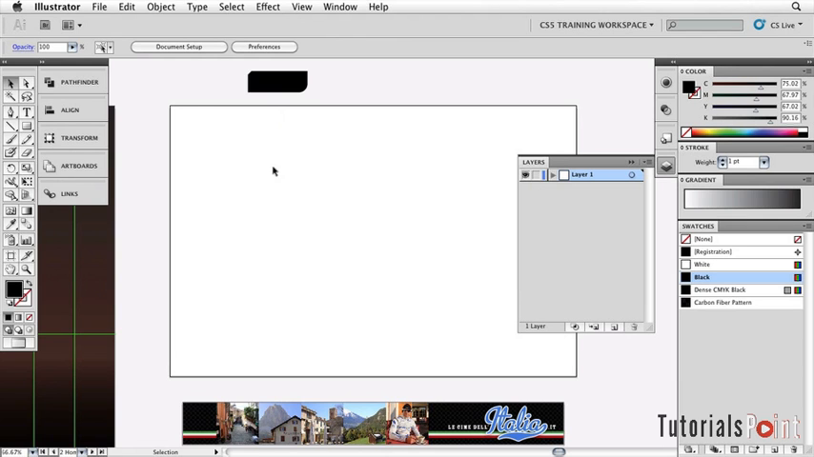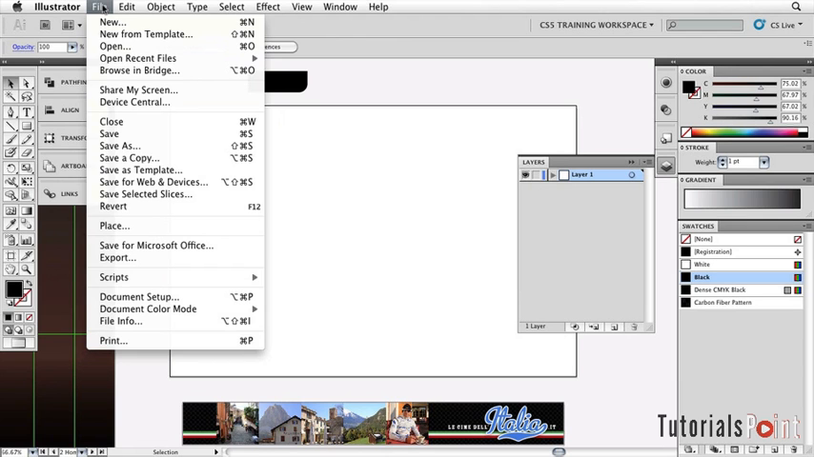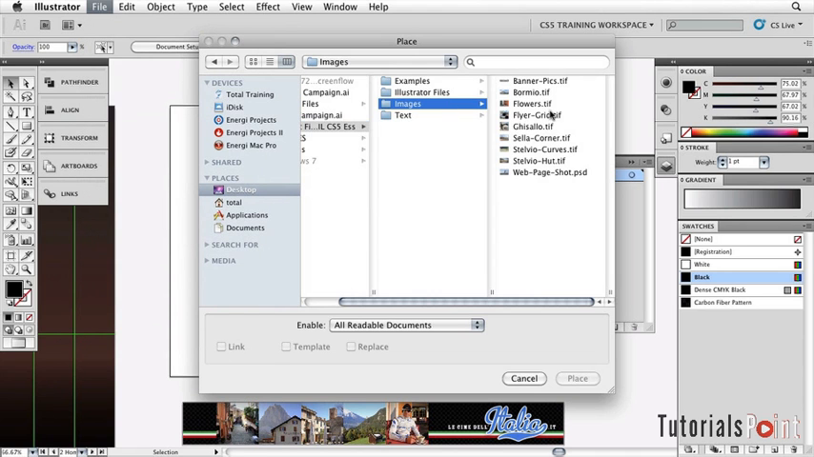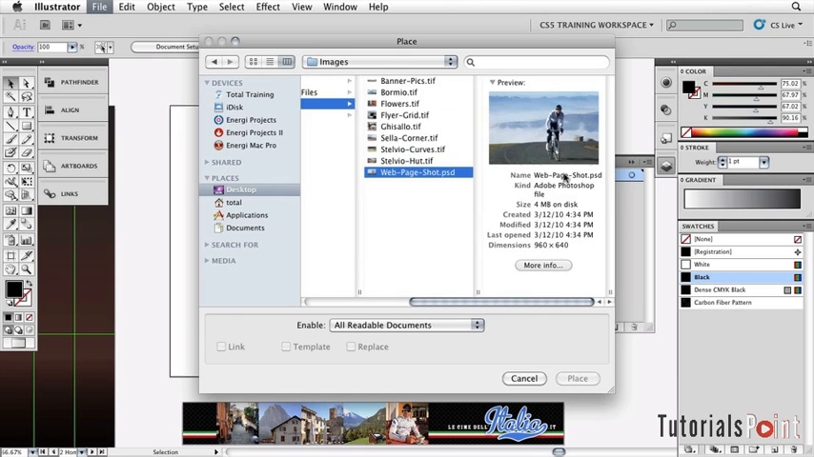Now we're going to bring in an image. We're going to place, just like we've done before. Go to the File menu, go down and choose Place. And once again, from your project files and the images, we're going to come here this time and select this graphic, webpageshot.psd. All right, see, it's different to the rest of them. It's a Photoshop file.